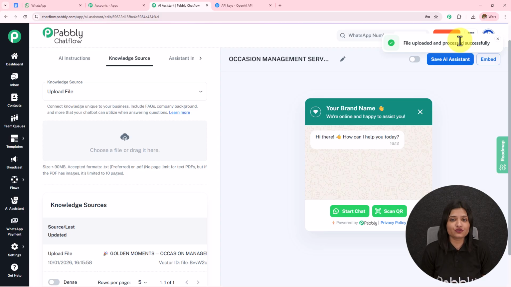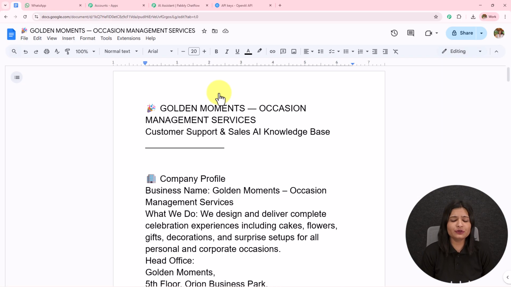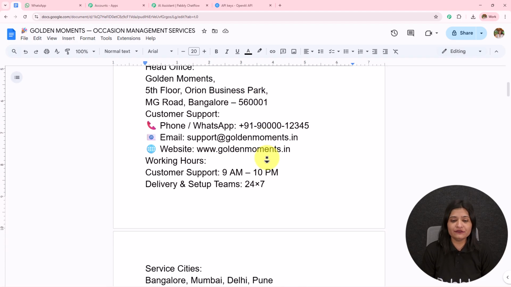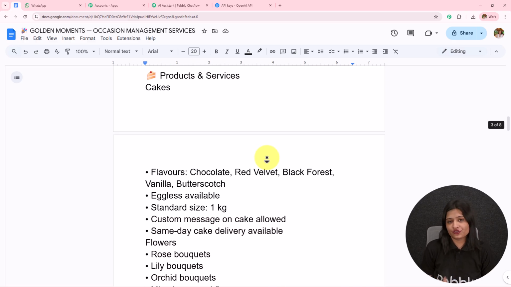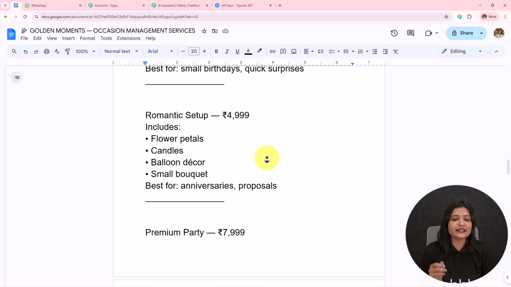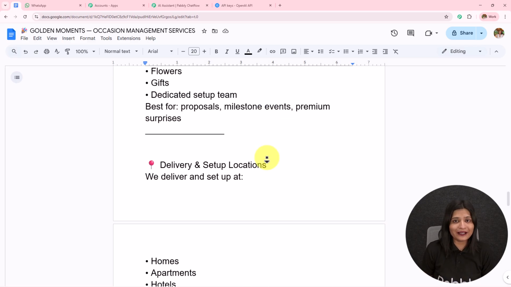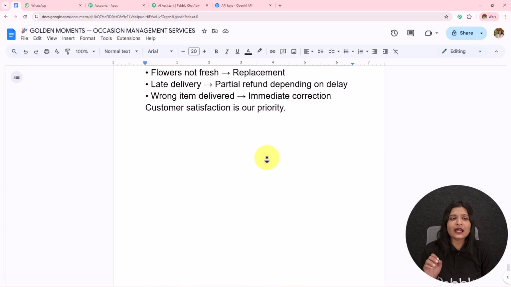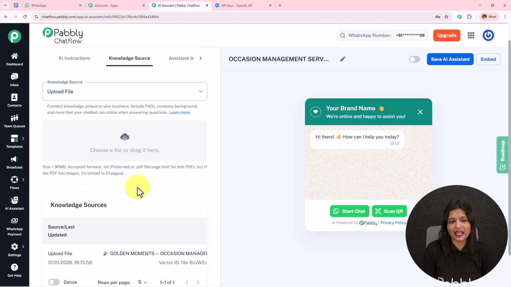Now here I have created this document. I'm going to open this. And over here you can see the golden moments, occasion management service, customer support and sales. I have the company information and the contact details, the cities in which the services are provided, all the products and the services, and everything which I am going to provide in my business. I have provided very detailed information in this particular document, and I have uploaded the same document in my AI agent over here. So you have to create a very detailed knowledge base, provide all the information, and based on the information which you upload here, your AI agent is guided to respond to your customers in that particular manner with that particular information which it has.